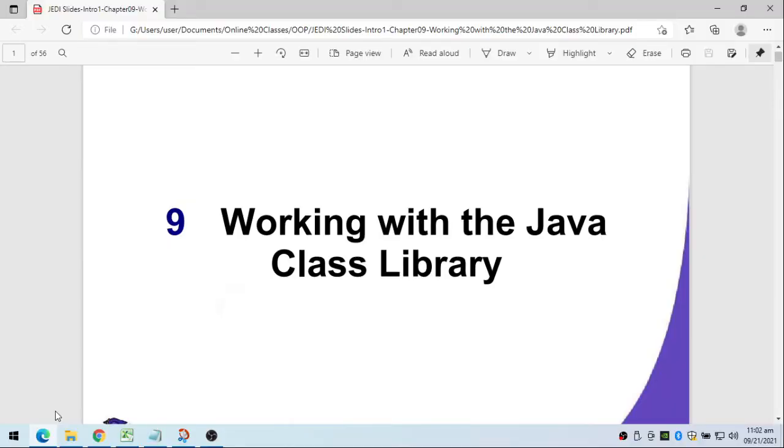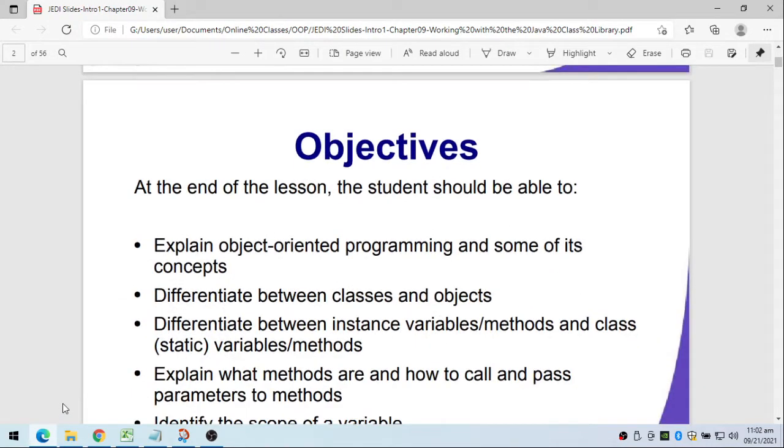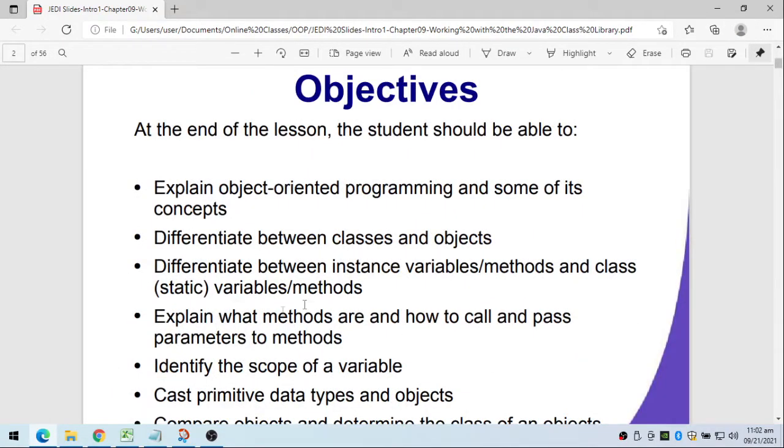For this video, we'll be discussing how to work with the Java class library. The objectives of this lesson is the student should be able to explain object-oriented programming and some of its concepts, differentiate between classes and objects, differentiate between instance variables, methods, and class or static variables and methods.